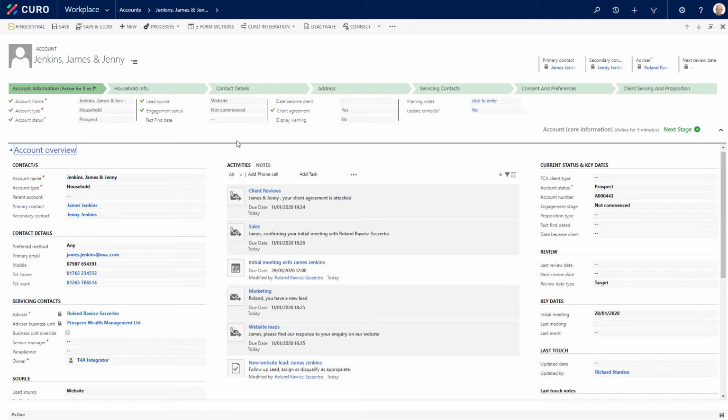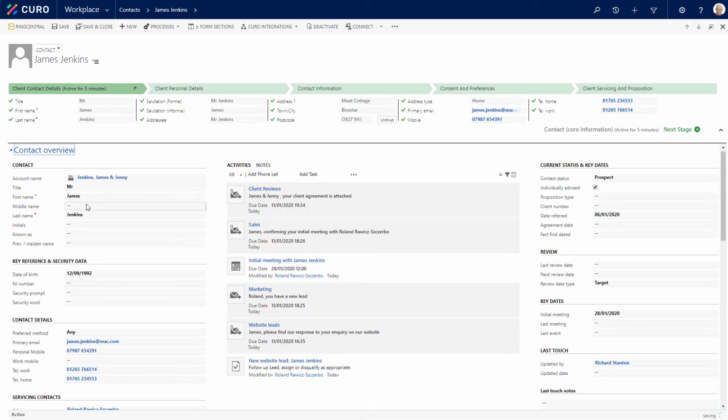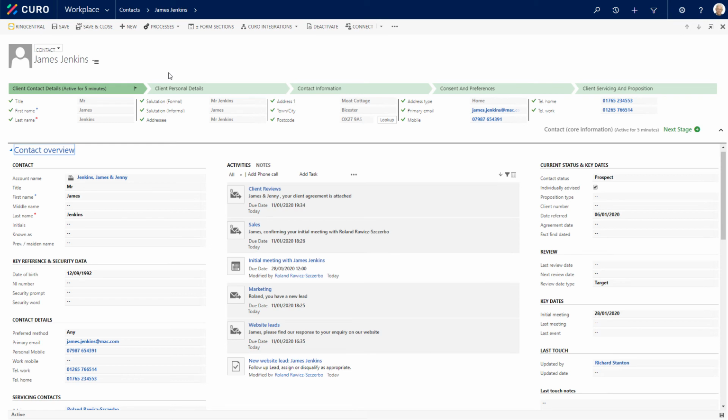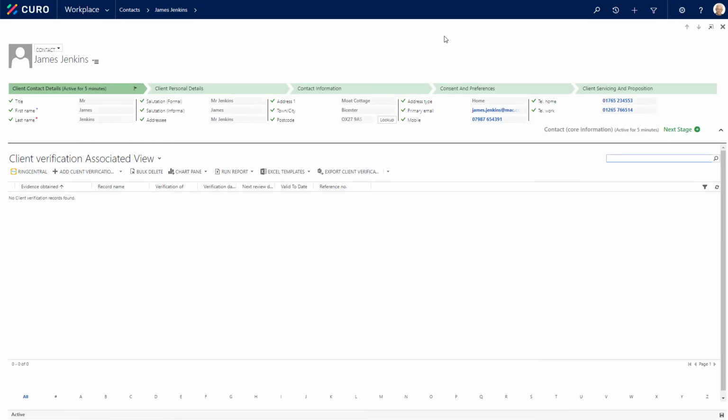Having completed the engagement letter, we now need to prove the identity of James. To do this, we select James's name on the account form. Importantly, this is a hypertext link to his CURO contact record. When on James's contact record, we now need to complete the KYC client verification. To do this, we navigate to the main navigation menu and select the client verification button. This allows us to initiate the AML process via the integration with Smart Search.